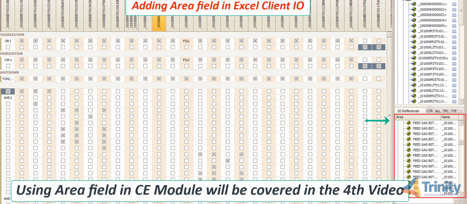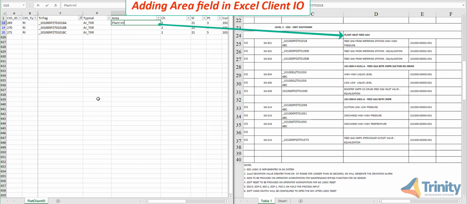Now assign area headers to the tags. Area headers can usually be found in the CE matrix.